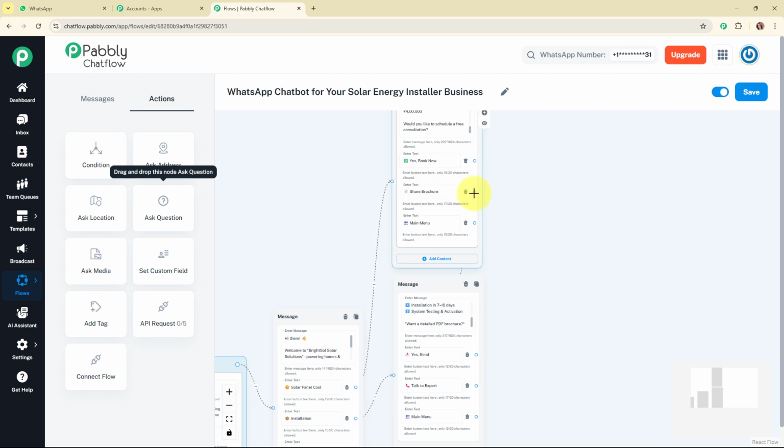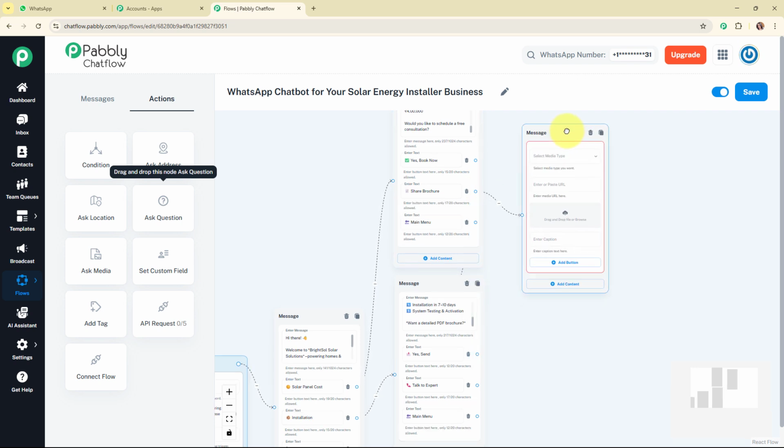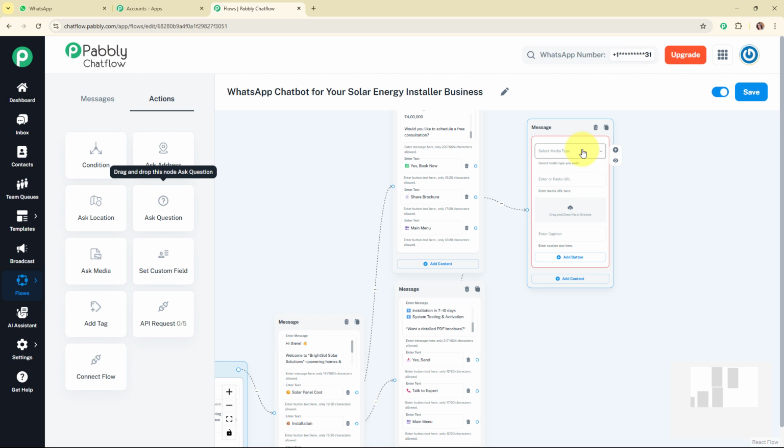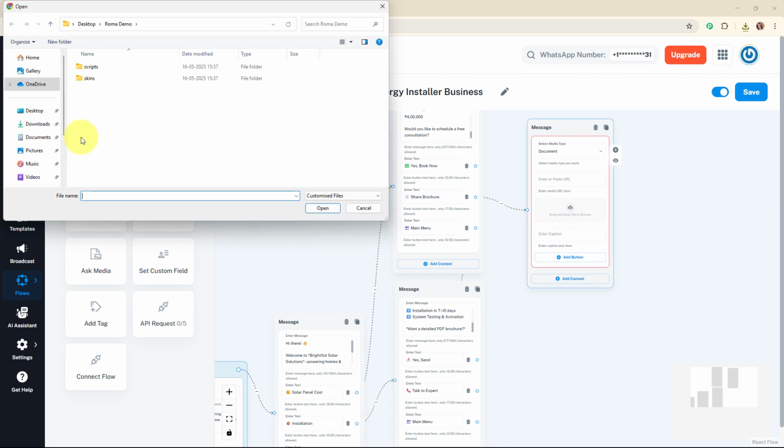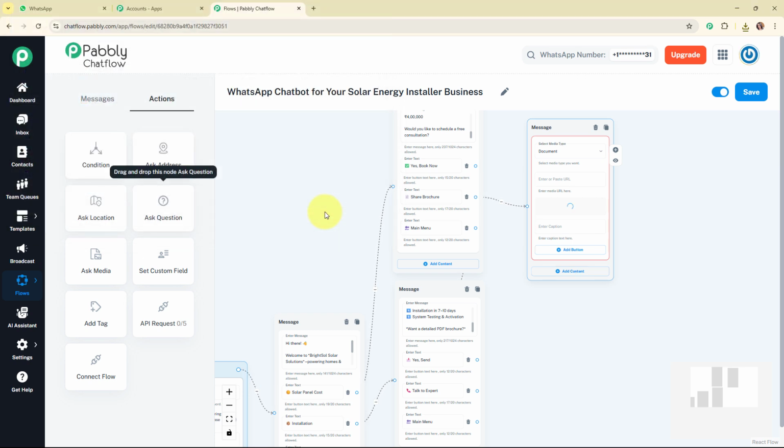So for that I'm going to add a new message box over here, that is for the media type, and here in this message box it is asking me to select the media type. So I'm going to select the media type as document, and then here it is asking me to select the file. So I'm going to select the file from the file manager. So this is the catalog, so I'm going to select that particular file. And here you can see after uploading the file over here, automatically this URL has been updated over here.